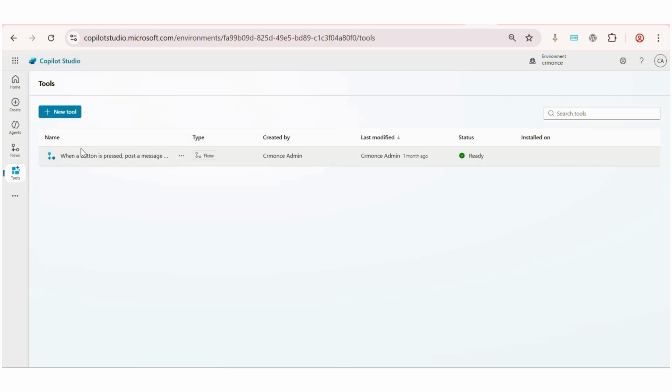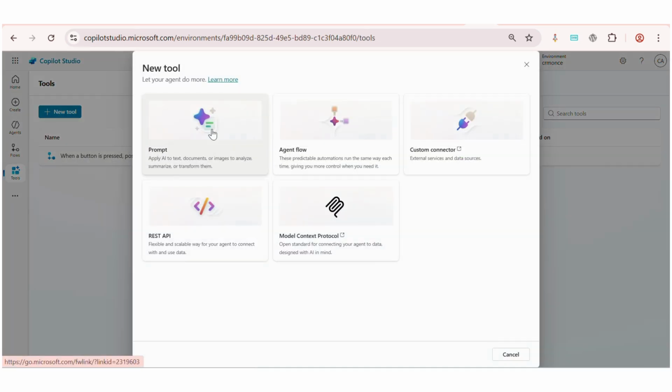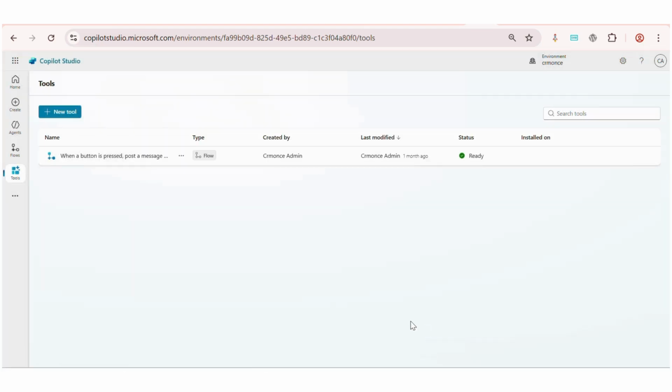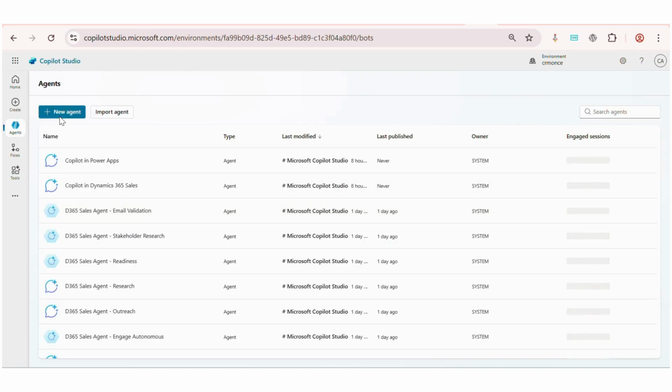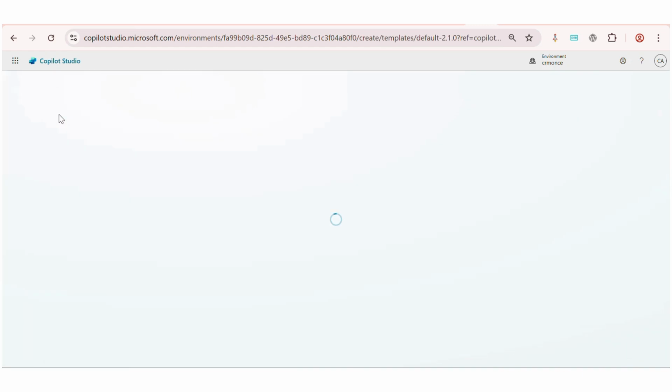Now, head over to the Tools section. Click New Tool to view available options like Prompts, Agent Flows, Custom Connectors, REST APIs, and Model Context Protocols. These tools help extend your agent's functionality. Let's return to Agents, and this time, click New Agent.